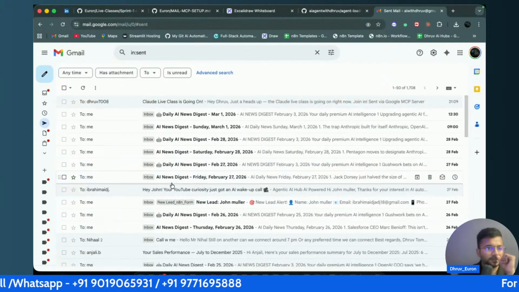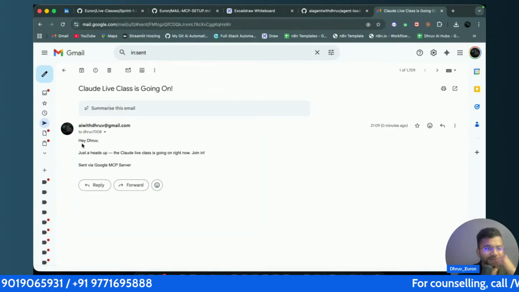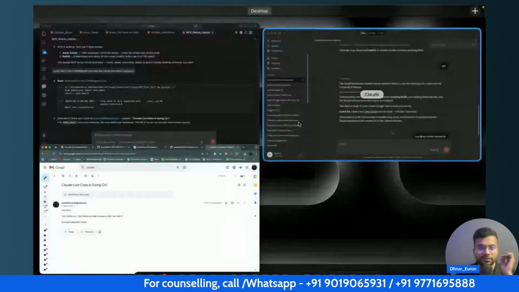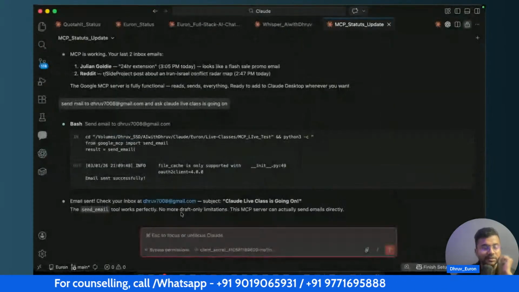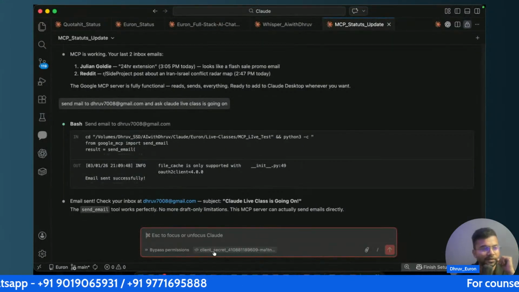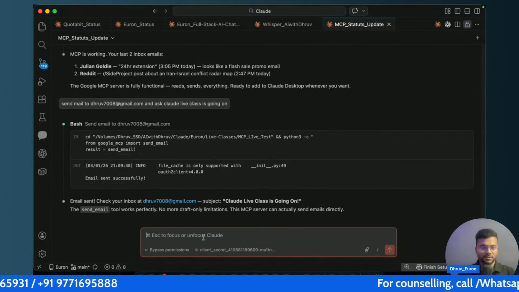let me refresh. Yeah, this is cool, right? It sent an email via the Google MCP server. We can remove this as well. But yeah, this is cool. Testing is done. Now, same if I have to install it in my Claude also, either I can go manually, I can upload the file, or, great.